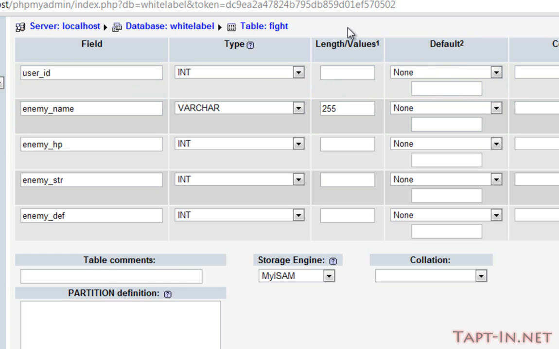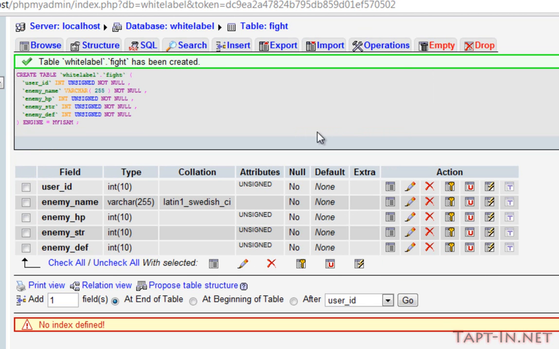The reason I'm doing this is because we can force someone to stay inside a battle unless they click run. And it doesn't matter if they log out, because we can run a simple check to see if they're actually in a battle with an enemy, and we can force them back into that fight when they log on, or try and change page, and I will show you how to do that. So we'll save that table.